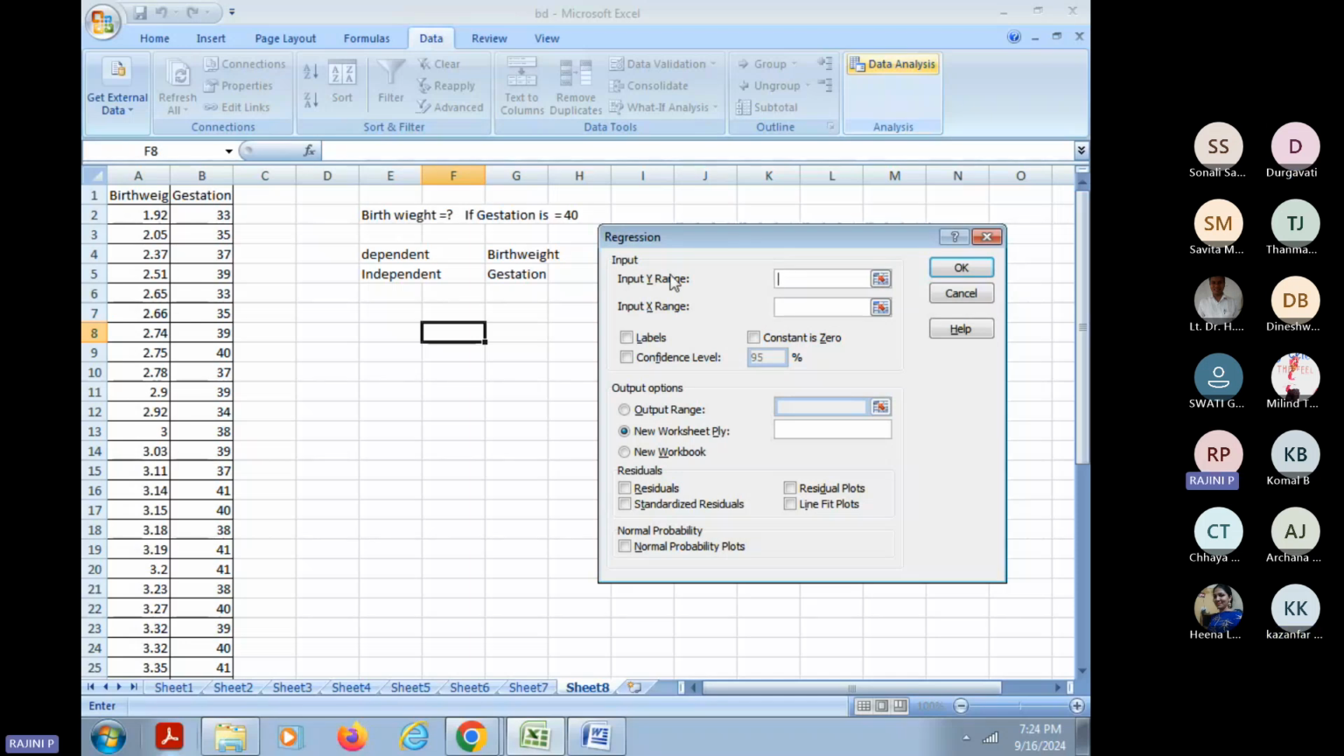Yes, very nice. Y means, always remember, here Y means dependent variable. X means independent variable. So here Y is dependent. Dependent means what? Birth weight, right? So just select this column, birth weight, and input X range. Independent variable is what? Gestation. Just select all those values in the second column.